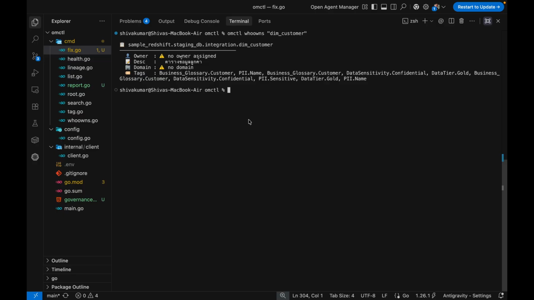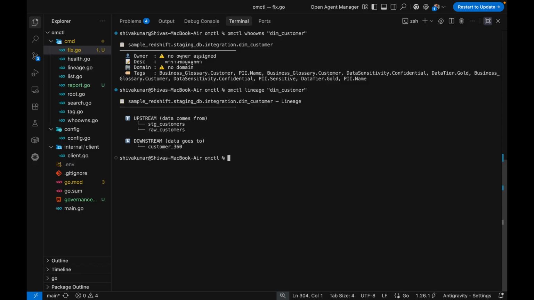Now our command 4, lineage. omctl lineage customer. Before I make any changes to a table, I need to understand its impact. Where does the data come from?